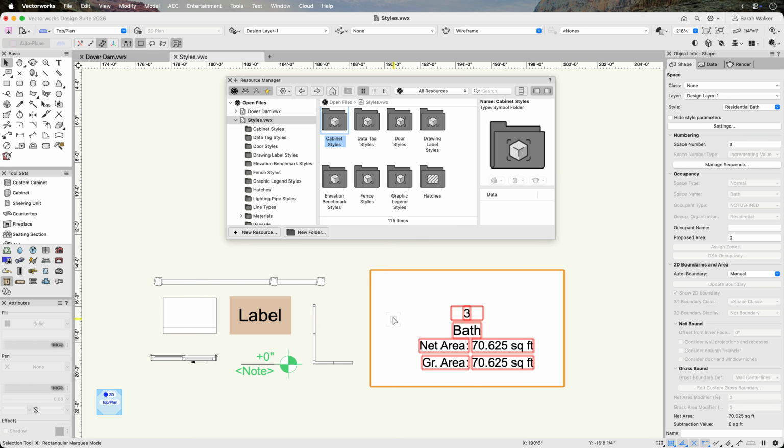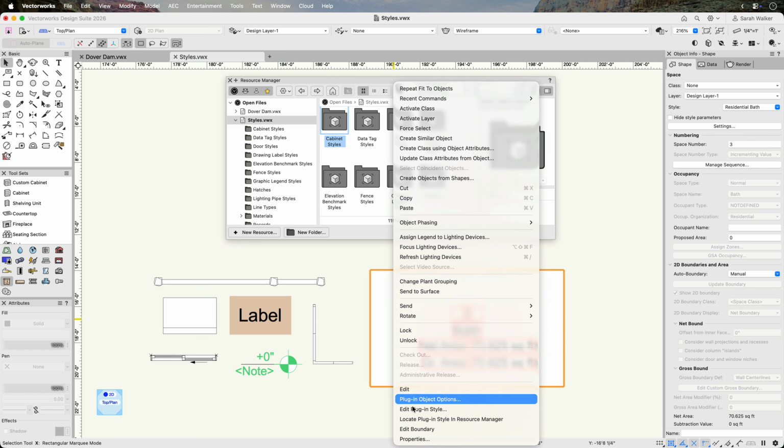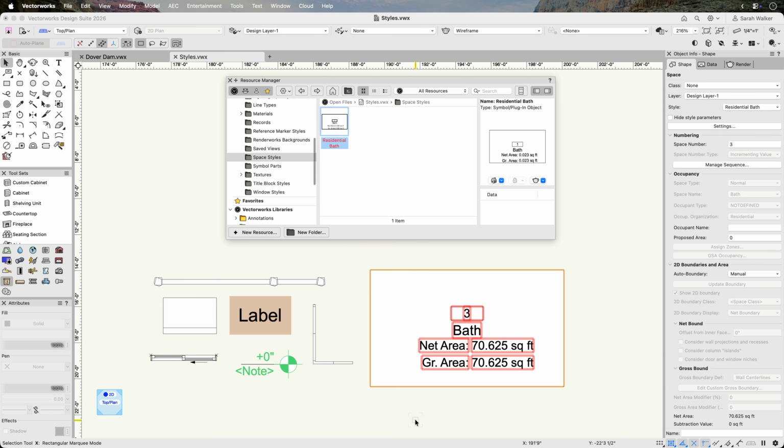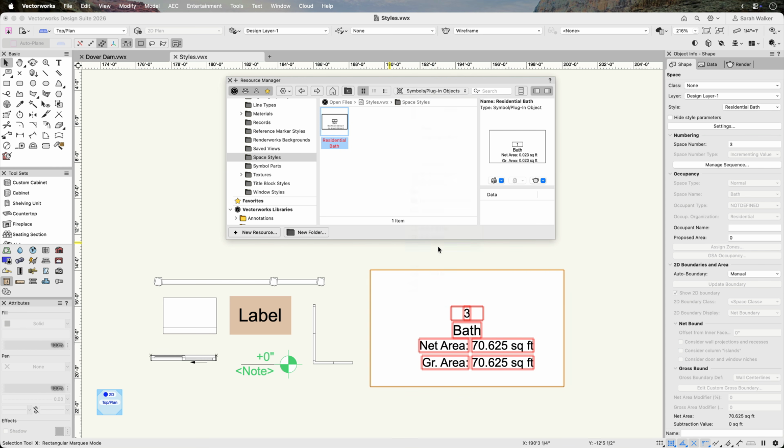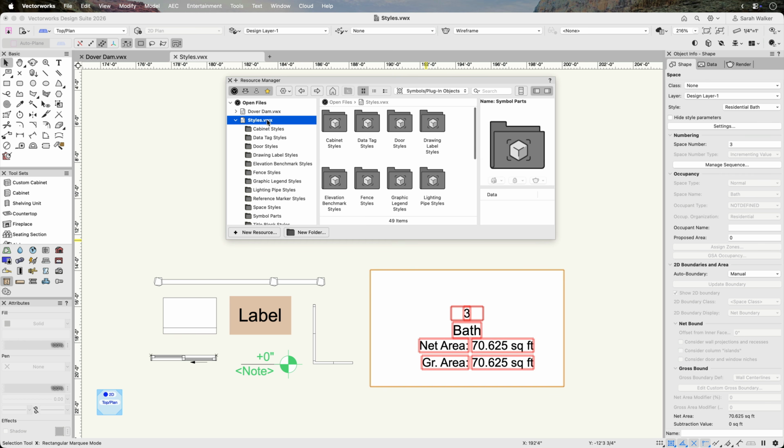An understanding of styles is essential to using Vectorworks consistently and efficiently. So what is a style? A style is a set of object presets that is saved as a resource. Most parametric objects, known as plugin objects, can be styled. When a style is created, it appears in the resource manager.